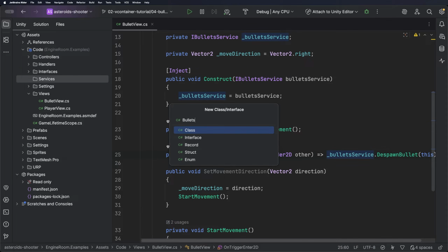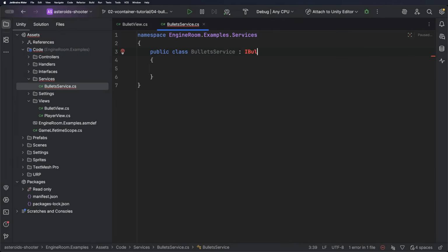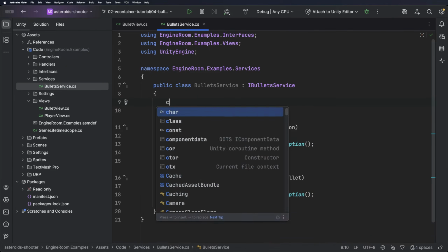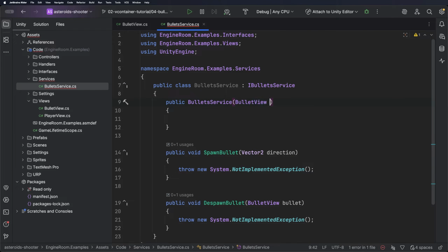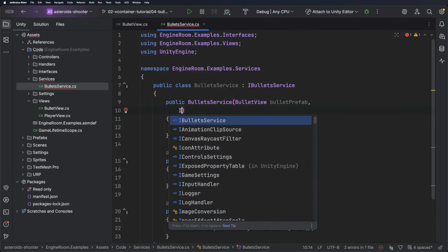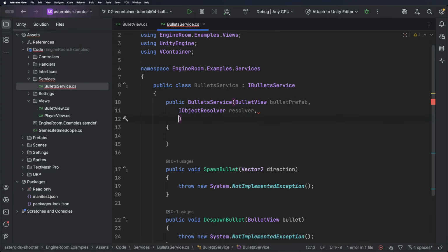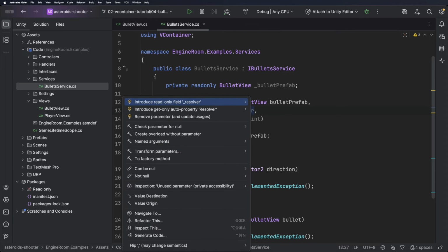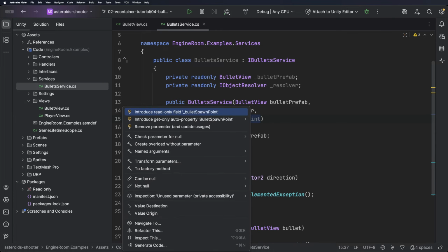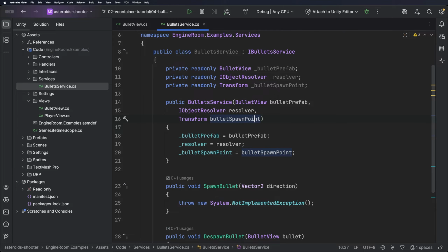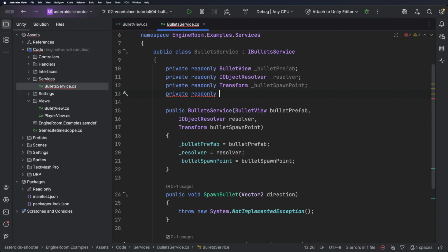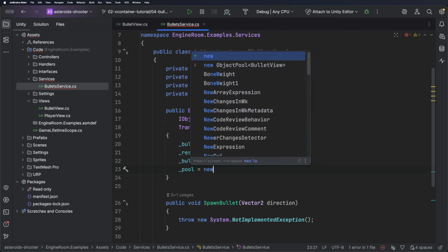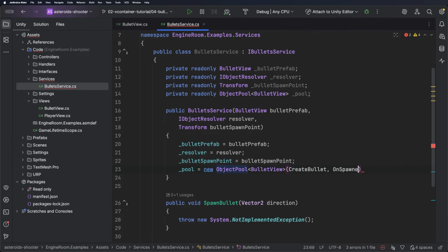Now we can create the service that will handle all of the bullet's logic for us. We'll need a reference to the prefab and to IObjectResolver. This interface is part of VContainer, and it's registered automatically. It's basically a service locator inside DI. Sometimes we need to resolve dependencies at runtime because we don't know beforehand what or how many we'll need. We'll also need a pool. I'll use Unity's object pool, even though I have some criticism of their implementation.